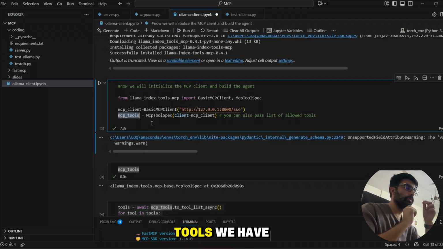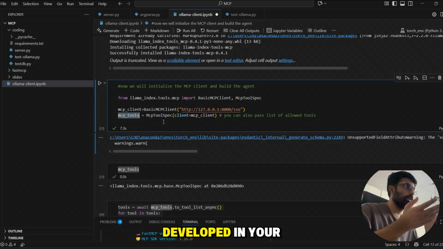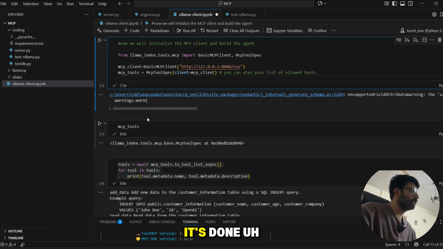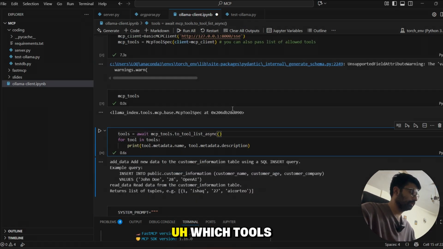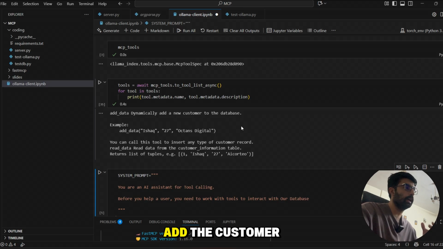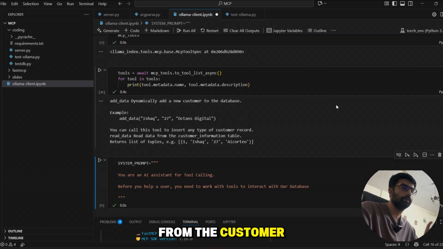To see which tools we have, we will print it in the next line of code. You can also pass a list of allowed tools which you have developed on your MCP server side. Once it's done, we will see which tools we have. We have two tools. One is add data, which dynamically adds the customer information to the database, and the second tool is to read data from the customer information table.